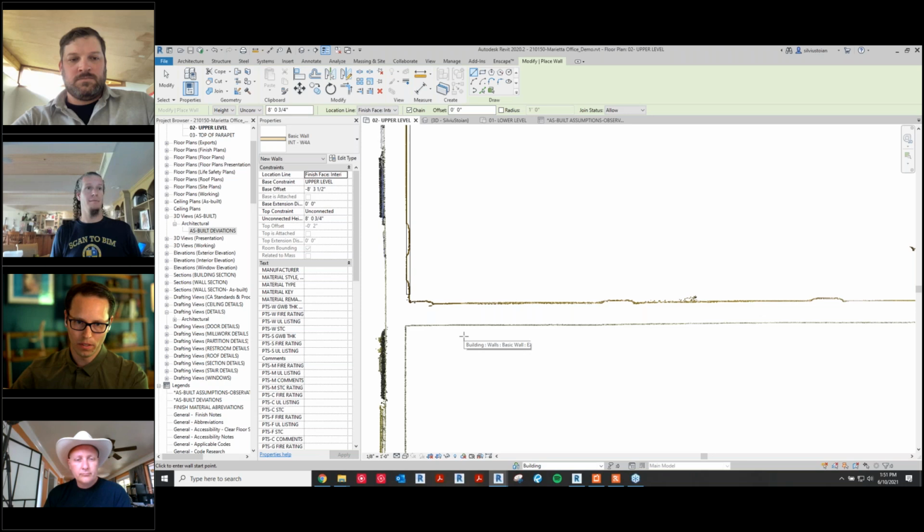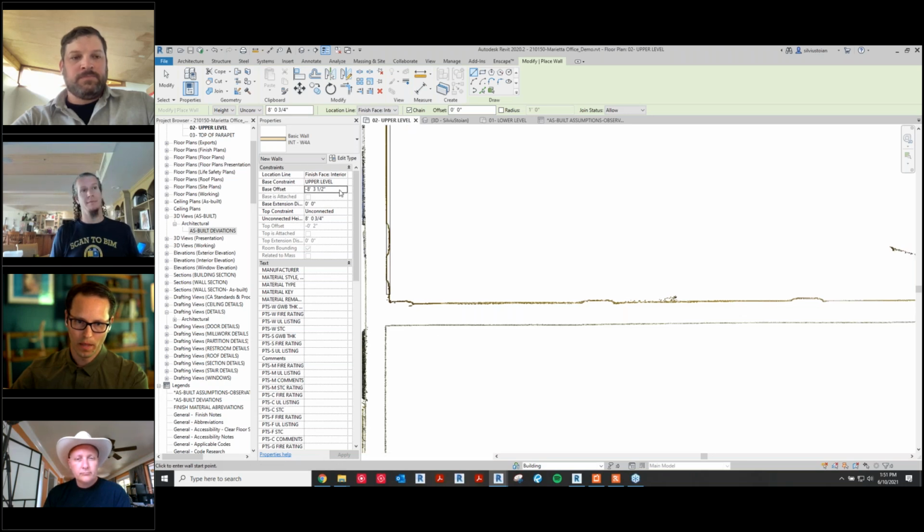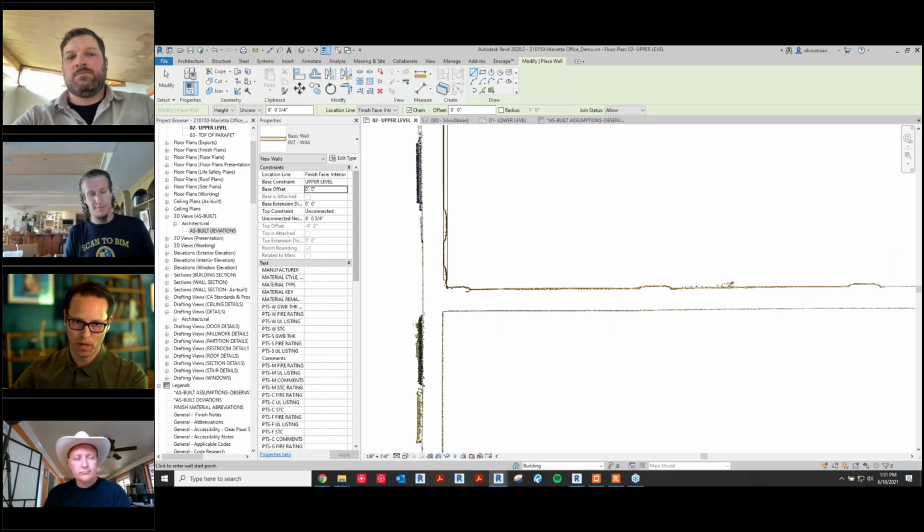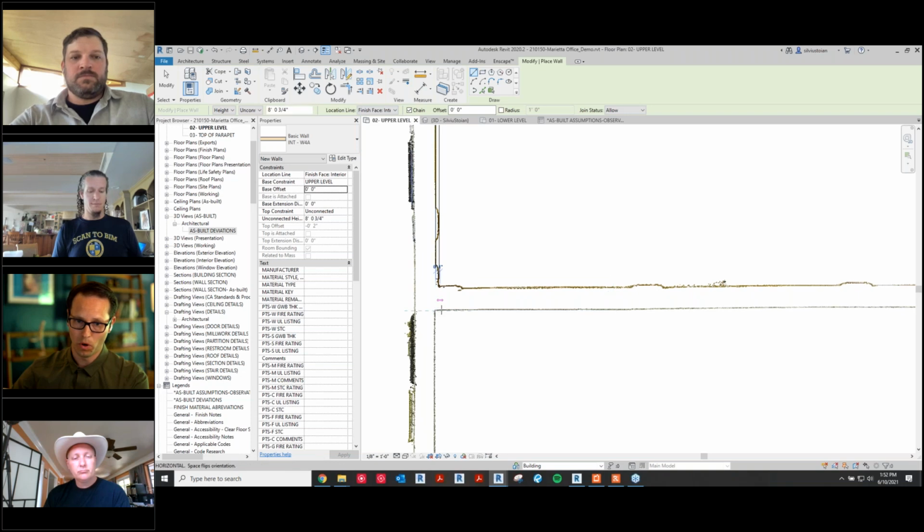All right, so this is the wall type, and make sure you set obviously your base and the top constraints, right? And I always like to align the location line to one of the finish faces, exterior or interior. That way, if I need to make an adjustment in thickness, I make an adjustment and the wall moves in only one direction, right?